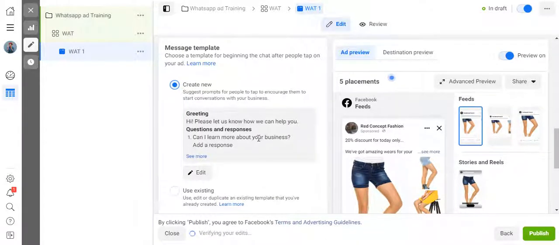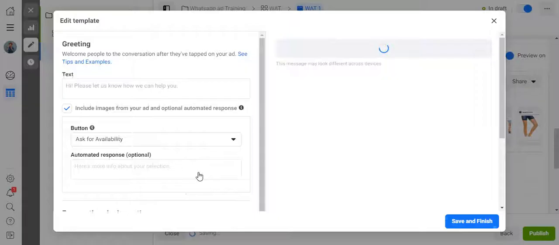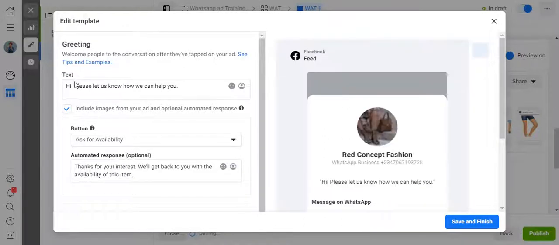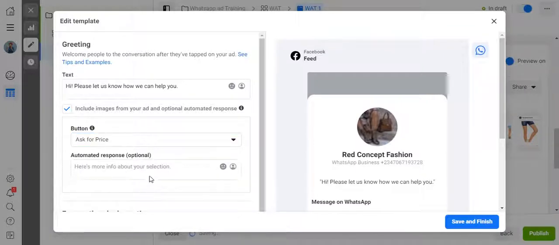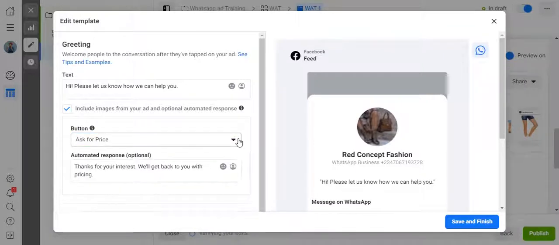That is to say, the moment they tap, this is where you edit. If you click this link, you edit this message. So you put the text, greetings, hi, please let us know how we can help you, if that is what you want. Then you can even include an image if you want. Then there's a button here, ask for availability. So the person can ask, is this available, or how much, or what size is this? Thanks for your interest, we'll get back to you with pricing. Such a thing.